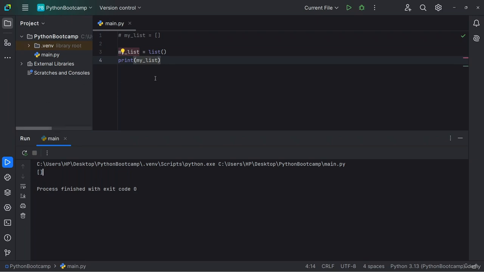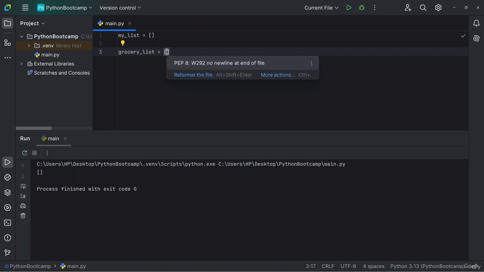Now to create a list with items, the easiest way is to use the square bracket notation. Let's say we want to create a grocery list. So we have a variable with the name of grocery_list. We are going to have square brackets denoting that we are creating a list, and inside of the square brackets we are going to write our list items.